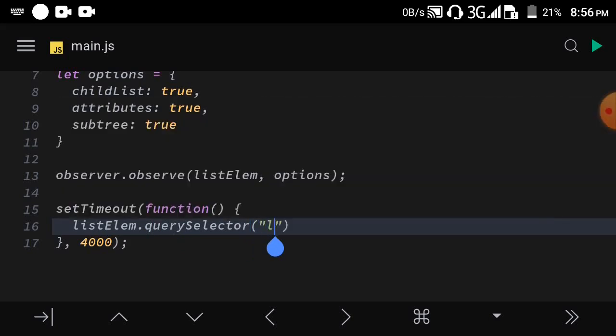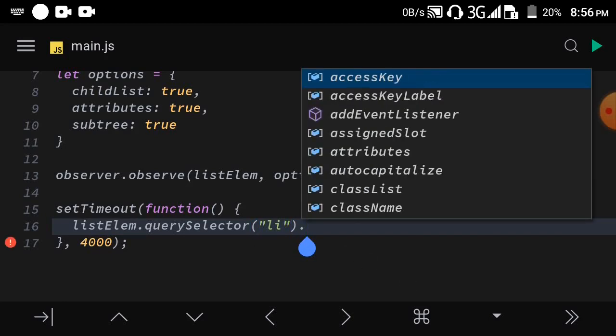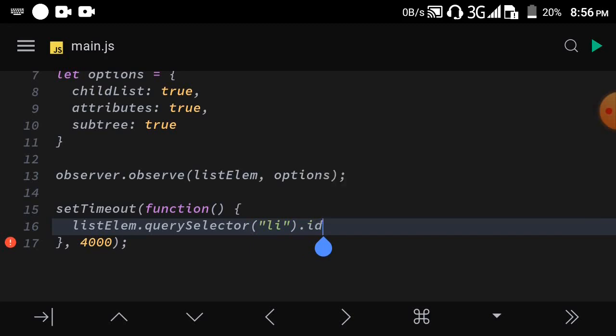So let me just say list element dot query selector li, like this. What I'm doing now is getting the first li in the UL, and after getting the first li, I want to change the id. Dot id is equal to, let me change the id to be list, like that. So what I'm currently doing here is changing the id of the first li in the UL. I hope that's understandable.